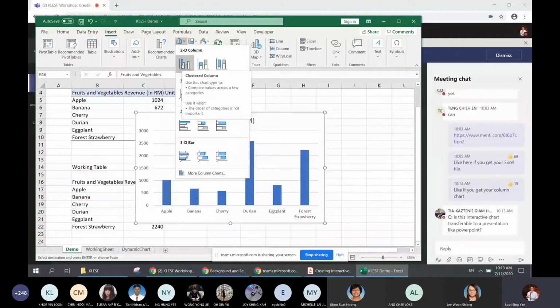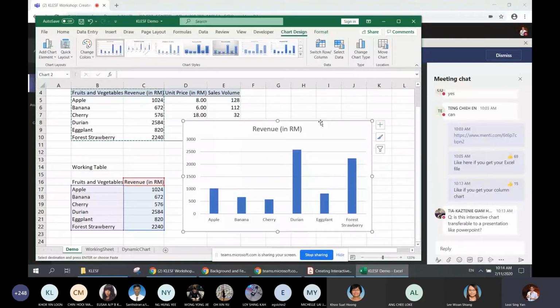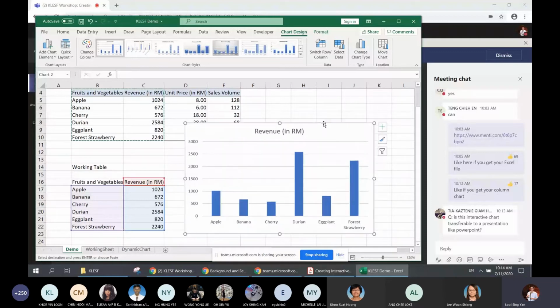We have a first question here. Is the interactive chart transferable to presentations like PowerPoint? If you transfer it to PowerPoint, then it might not be interactive. I'll show you why later. When you transfer the chart to the slide, it is going to be static.